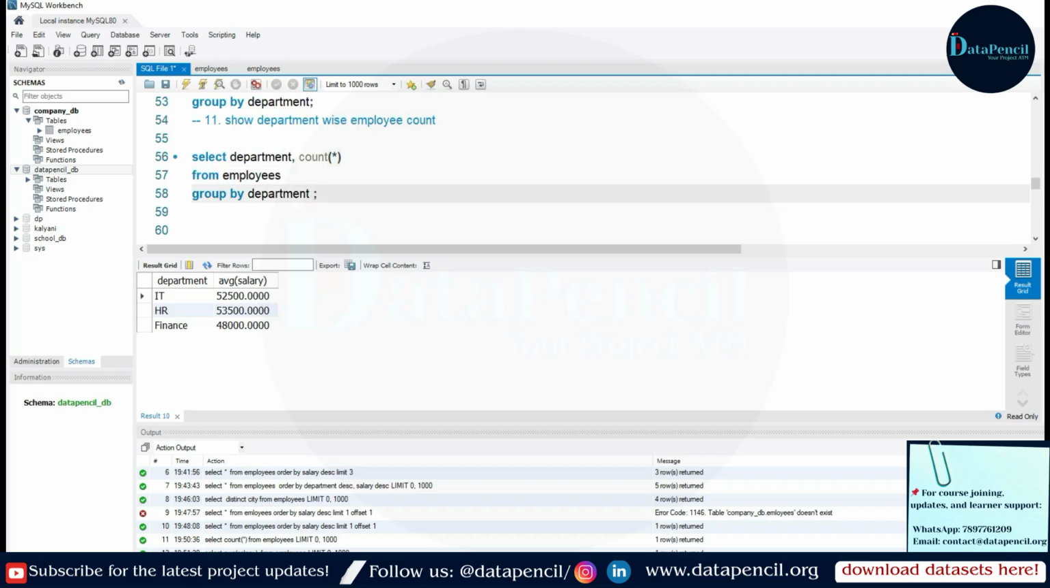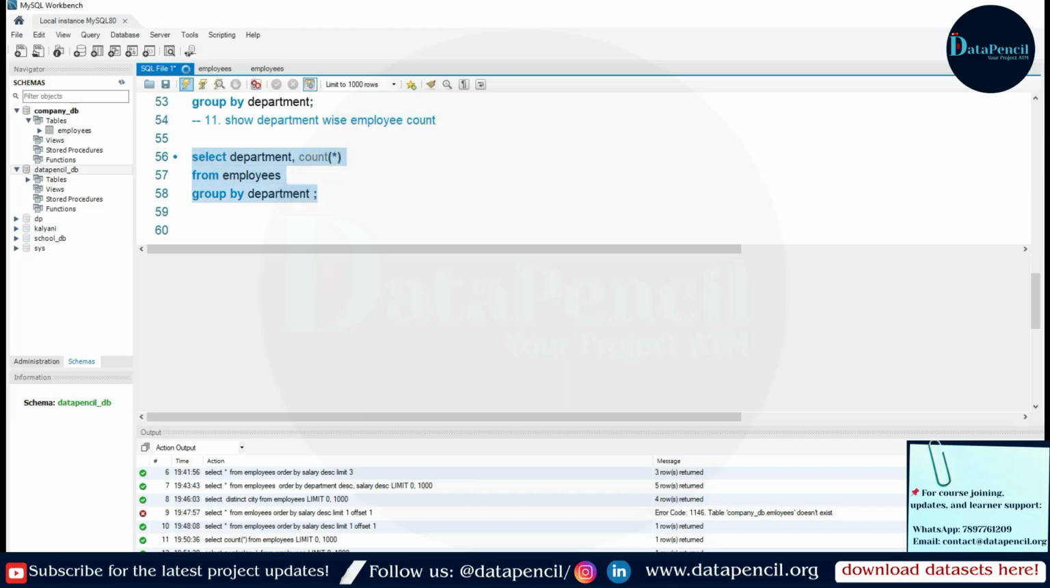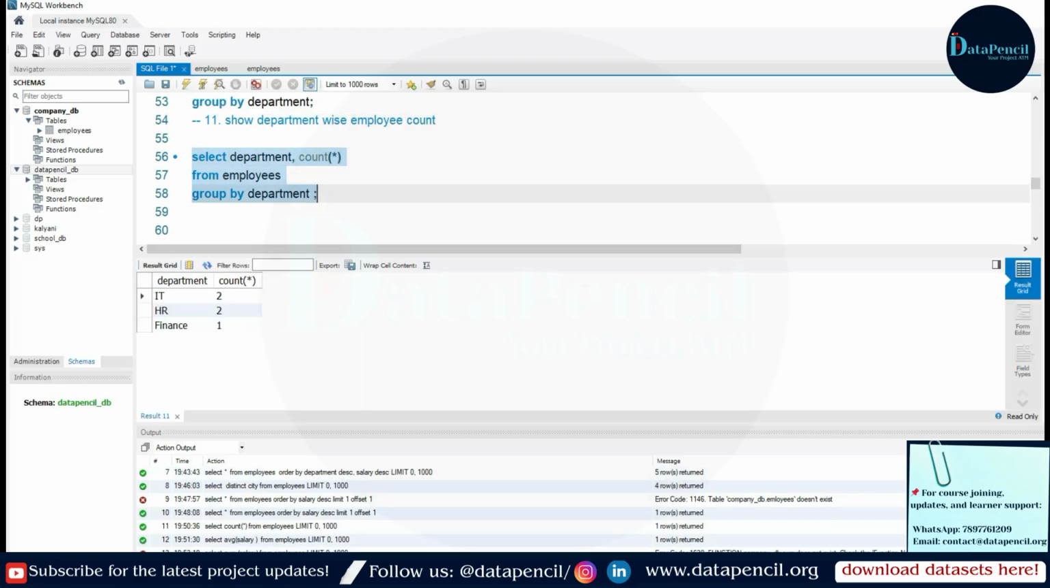Okay, what do we want to see? We want to see the department-wise employee count. That means we want the result where there will be a department column and an employee count column. So we will select department and use the count function. Now let's run it. And here we have department and the count of employees. IT has 2 employees, HR has 2 employees, finance has 1 employee.